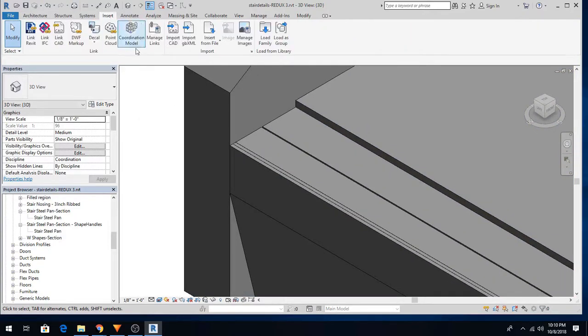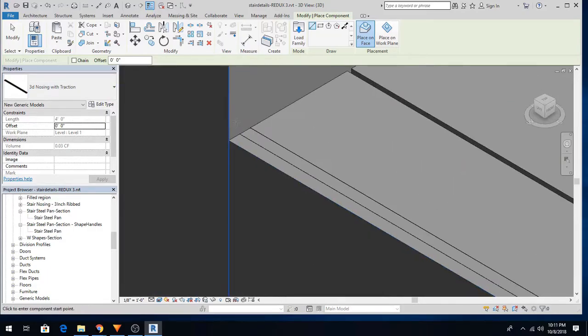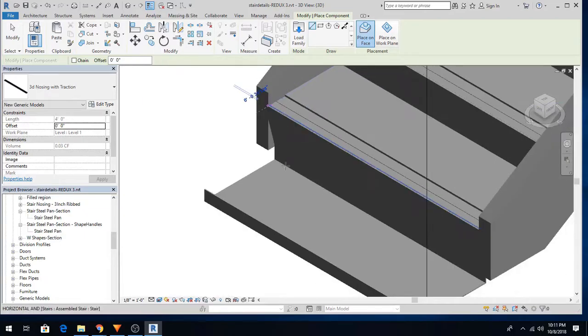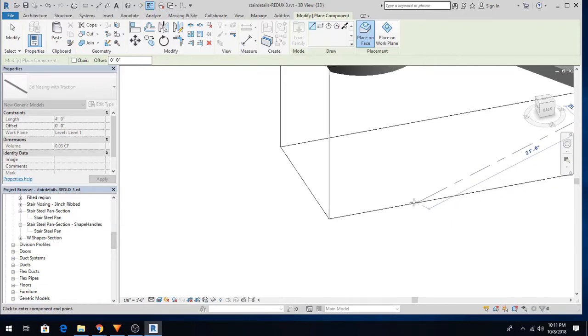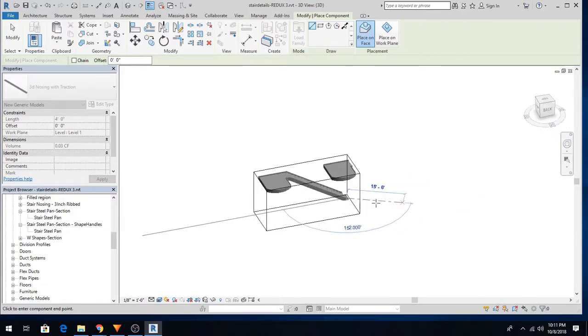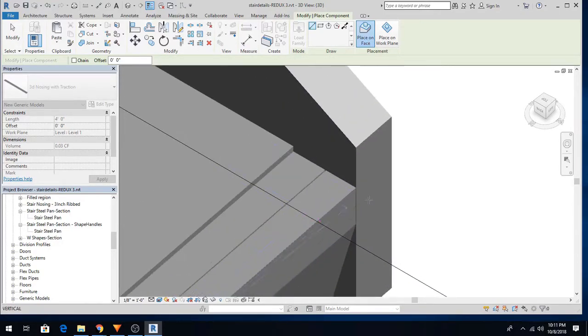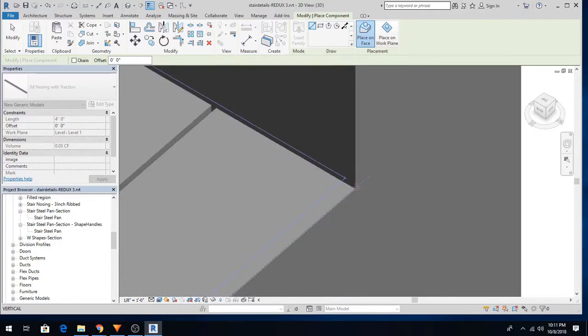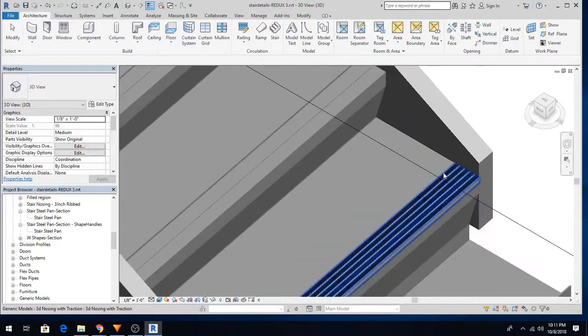And we are going to insert, component, and I have a family loaded already, 3D nosing with traction. I want to make sure that I get on this endpoint. Spent a little too much there. I want to get onto this corner in here too. And there it gives me that little error.